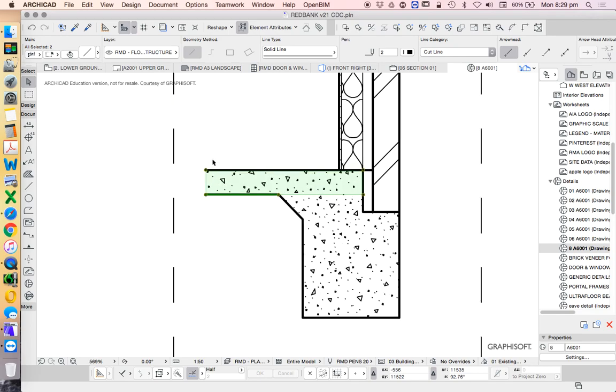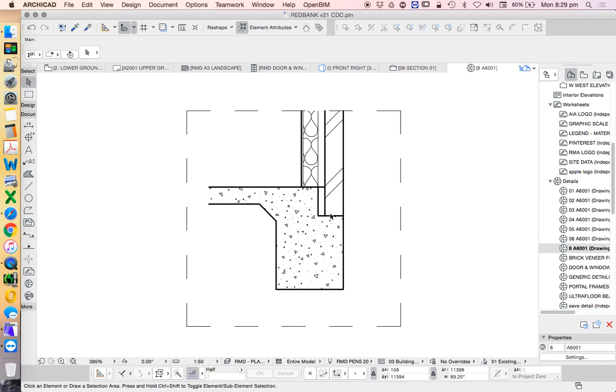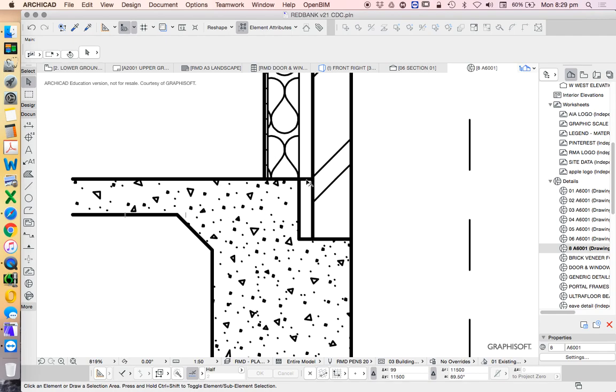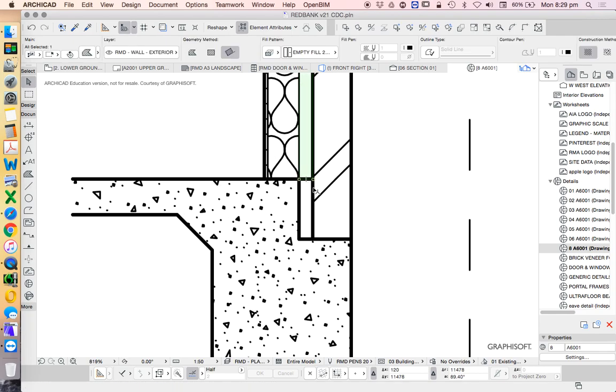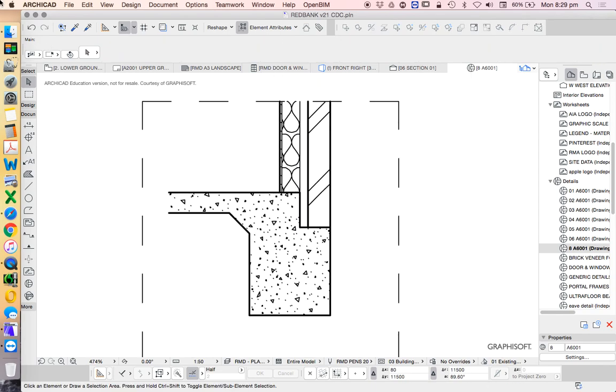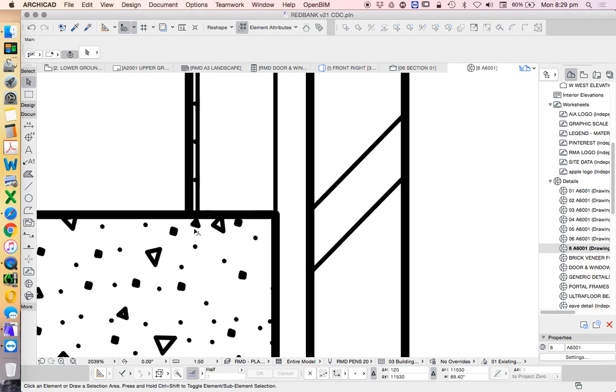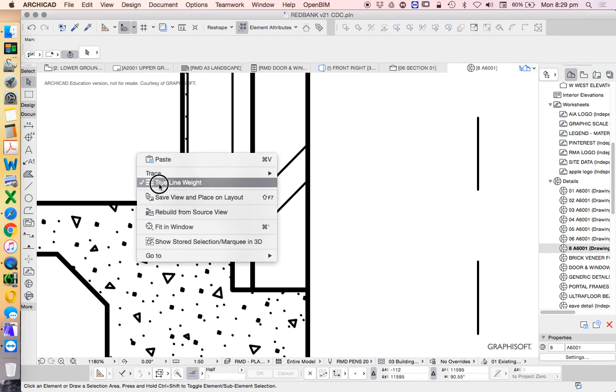My 3D model has turned into 2D elements. So my slab is now a hatch and lines. And the point of this is that I could, if I wanted to, start to manipulate this. So I could say, oh, I don't really want a line here. So I could delete that hatch and delete this line. I could say, I don't really want this hatch to be here, so I can delete that. And I could start to draw things the way that I want it.